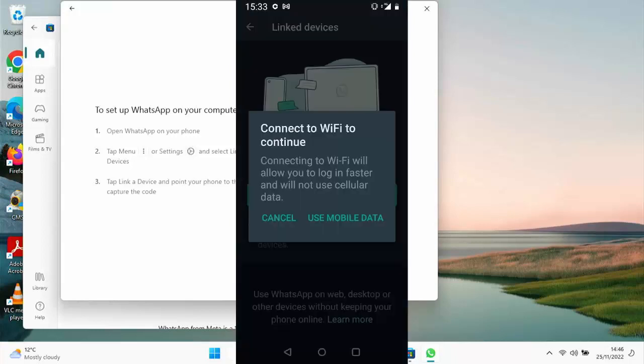So tap that. And because I'm on mobile data at the moment, it's warning me, saying connect to Wi-Fi to continue. Connecting to Wi-Fi will allow you to log in faster and will not use your cellular data. Now, if you've got enough data to use, then just tap Use Mobile Data. If not, tap Cancel, go into Wi-Fi and repeat these steps. So I'm just going to tap Use Mobile Data.